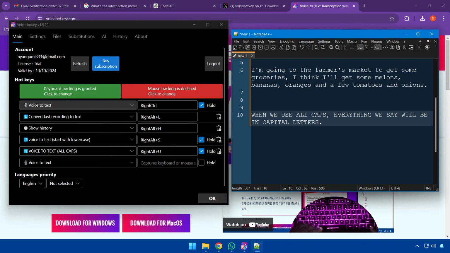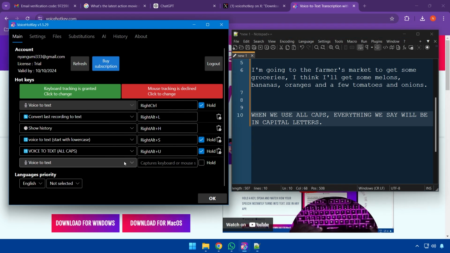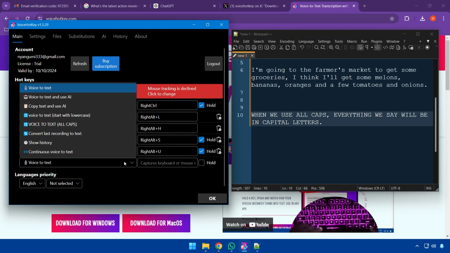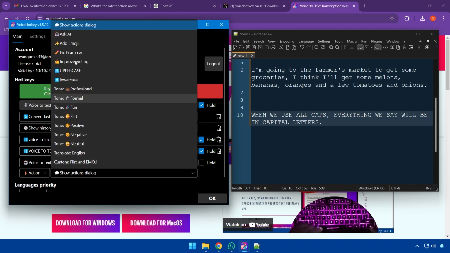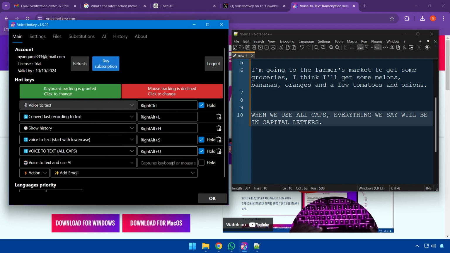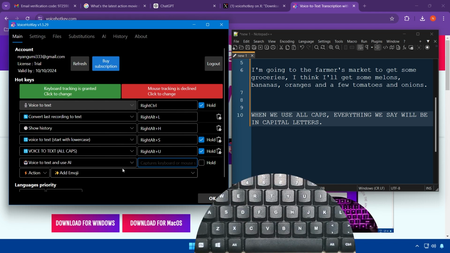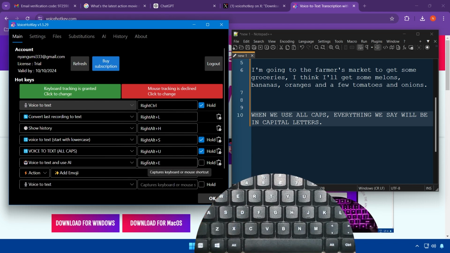Now, we want to get into the juicy part of the VoiceHotKey software using AI. We want to say a word and then it adds some emoji. So we'll come here and use the option voice to text and use AI. Under this, we'll have so many other options. So come here, select add emoji. And since it's add emoji, we can set the hotkey as right alt E.